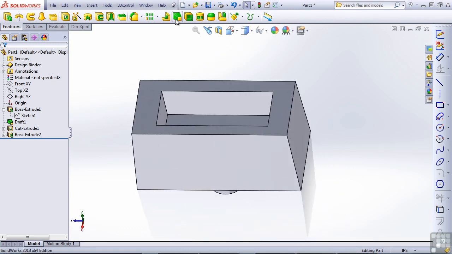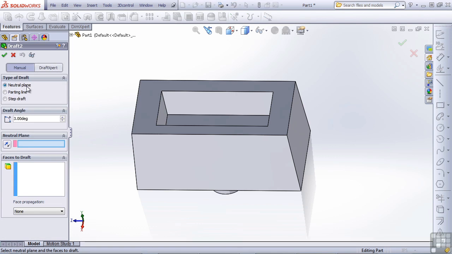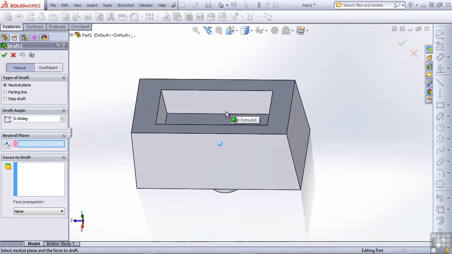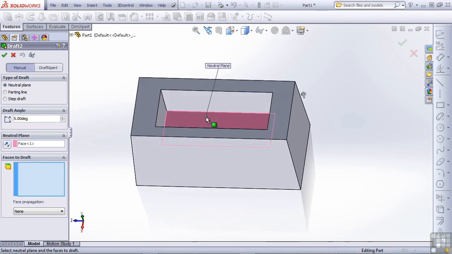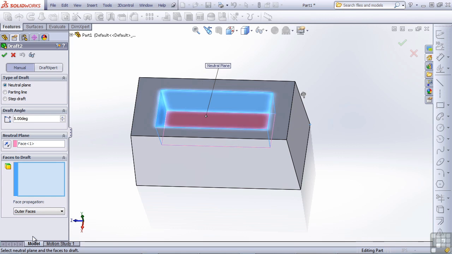So if we use another draft feature, still using neutral plane, but change this draft angle to 5 degrees, and select as a neutral plane the bottom of the cutout. Now remember, the neutral plane is not going to change dimensionally. For the faces to draft, I could go around and select all 4, but I'm going to use a shortcut here. Under face propagation, this drop-down will allow us to select one of several shortcuts. In this case, we want to select outer faces. Notice that it selects all the faces that are around the neutral plane face automatically.